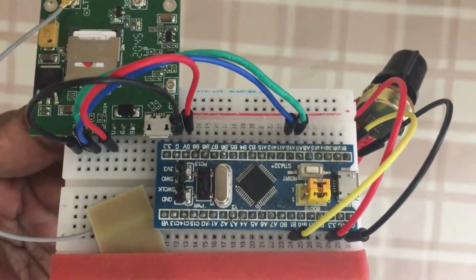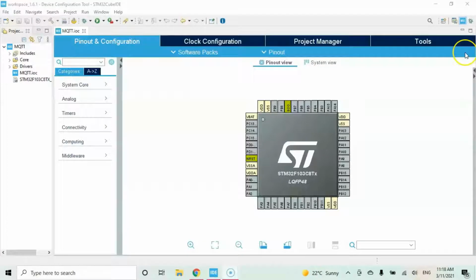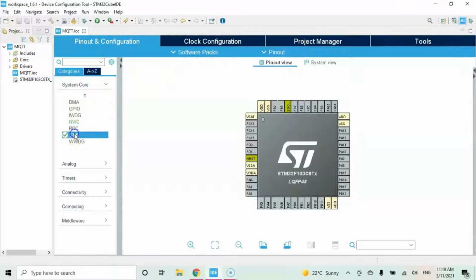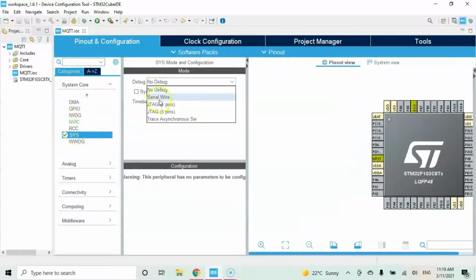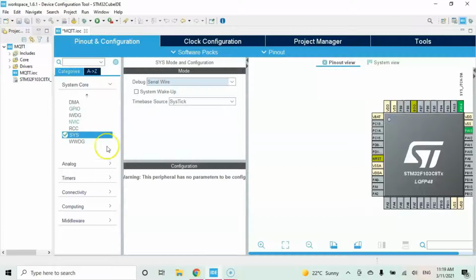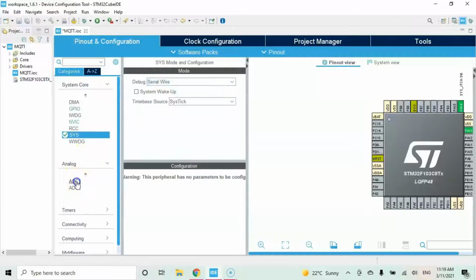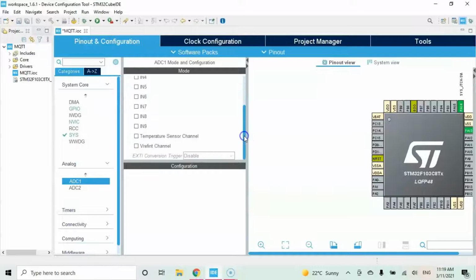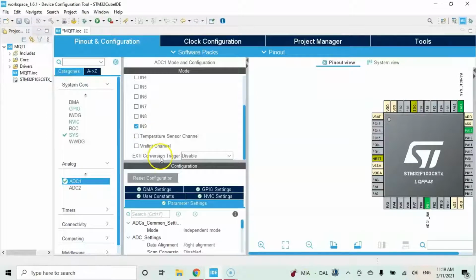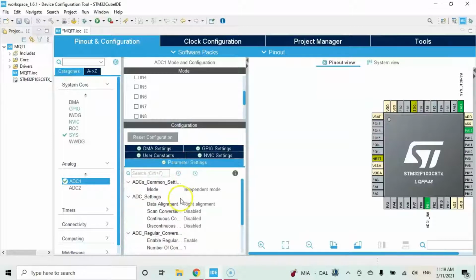Now we can open the CubeIDE and do the programming. I have opened the CubeIDE. If anybody doesn't know how to install CubeIDE, I have made a separate video. It's available here. We can continue. Click System Core. Click Sys. For the debug, select Serial Wire. Click Analog. Click ADC1. Go below. IN9, tick. For the configuration parameter settings, we make it bigger. Continuous conversion mode, make sure it's enabled.